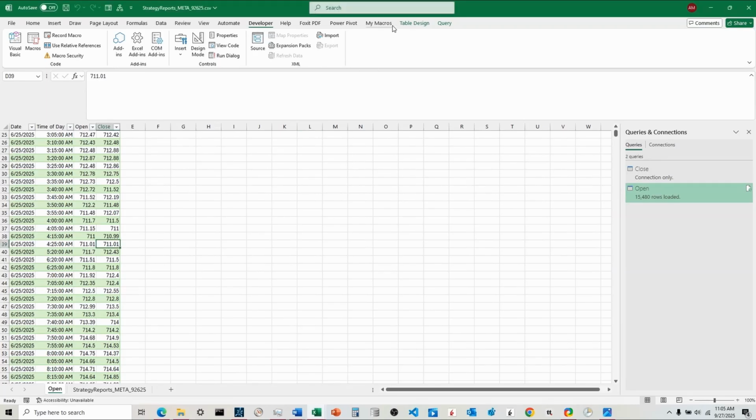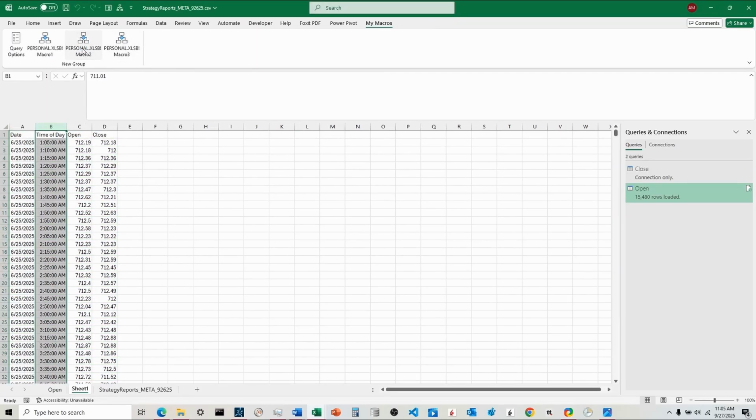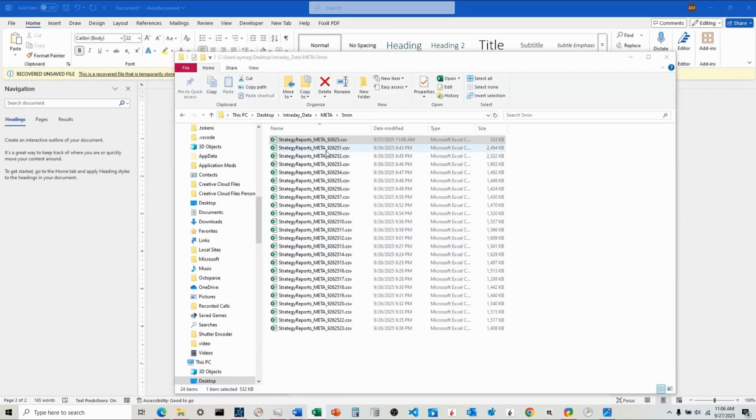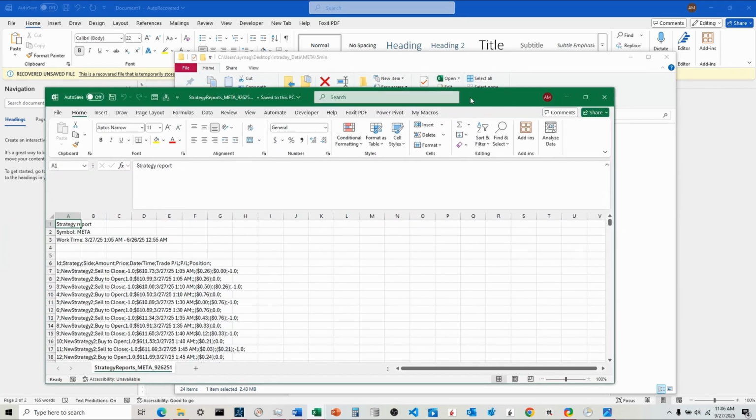All right, so we'll go up here and click on macro 2 and it runs that, and then we'll click macro 3 and it runs that. And you can see the close of the prior matches the open of the next one. So we're looking good here. We can save this. We can keep it as a CSV, that's fine. And we'll close out of it. And we'll do that for all of these here. So I'll sort of show it right now in one smooth motion.